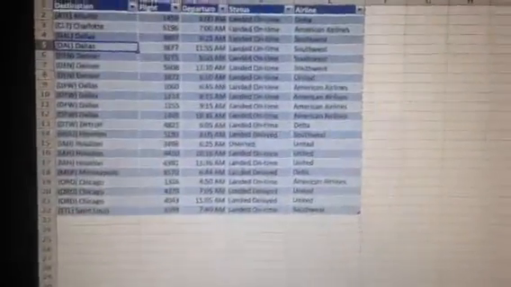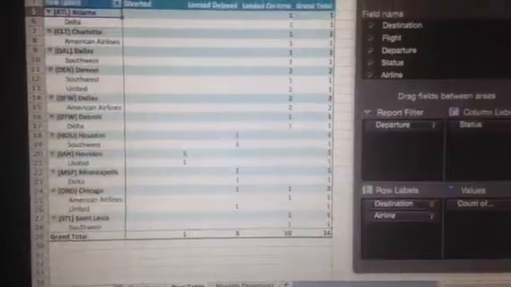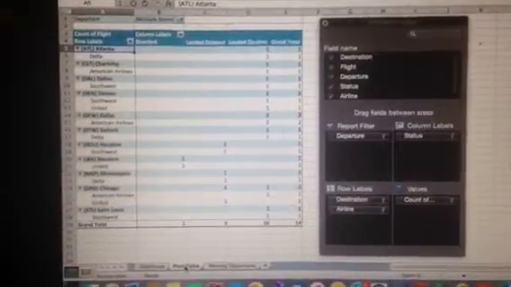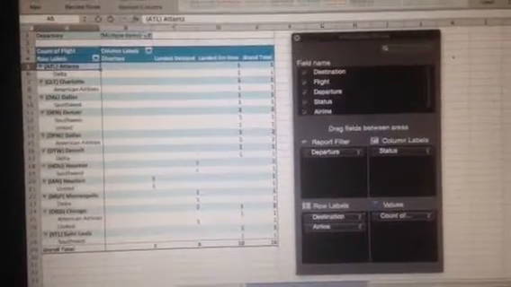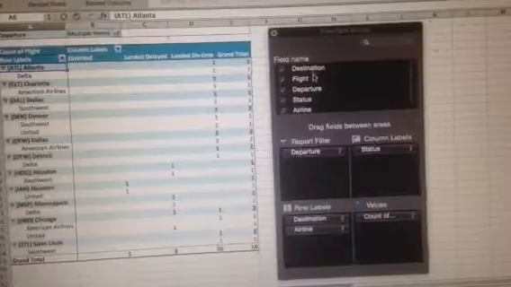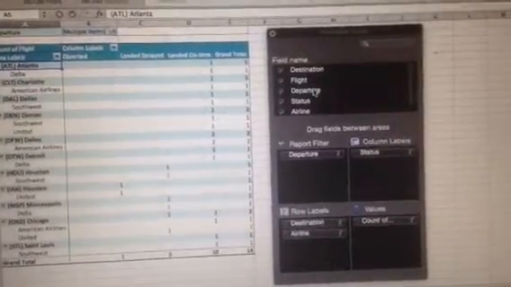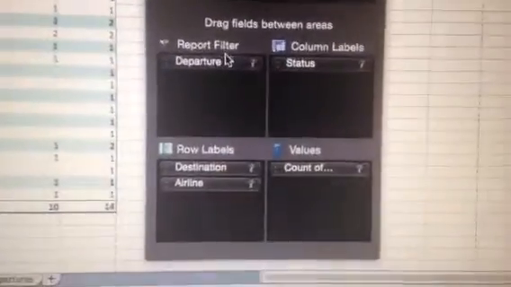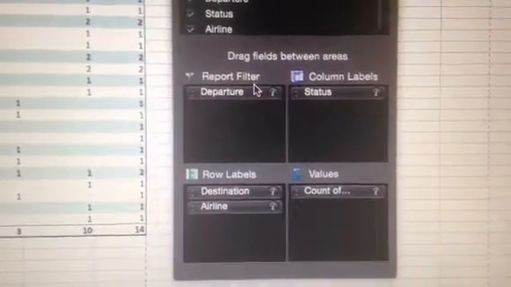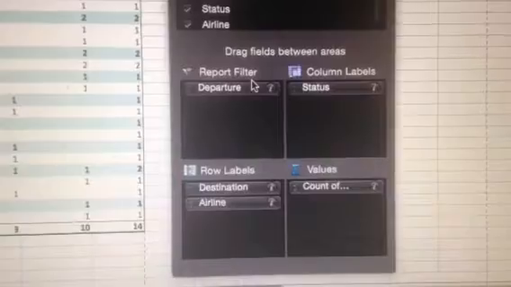After clicking that, we can send this table to a whole new worksheet, and here we can see our pivot table. The pivot table comes with a nice pivot table menu, our builder, which allows us to click and drag all of the different parts of our original data table and create different aspects of our pivot table. So here we have filters, column labels, row labels, and values.